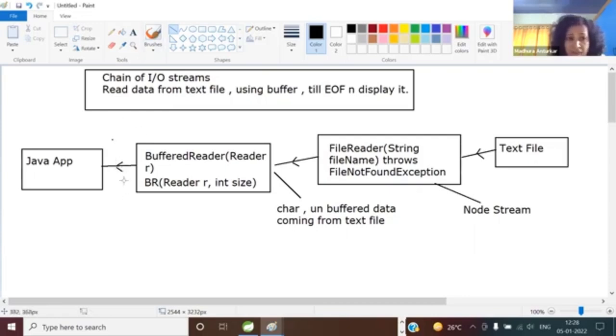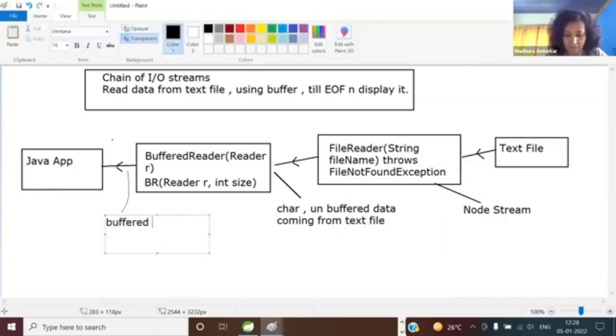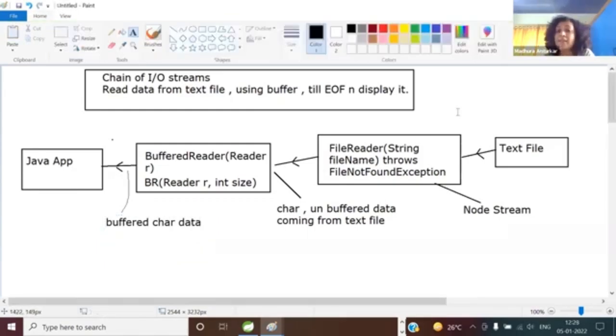Now if I ask you, if I try to trace it here, will it be a buffer? Is the data coming directly from the device or through a buffer? Of course, from a buffer. So is it unbuffered character data or buffered character data now? It is buffered character data, very right. So label it as buffered character data. This is nothing but what is called a chain of IO streams.